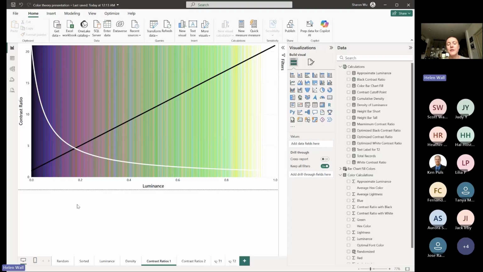And this is what I've understood about color theory. This is something where I need to learn more about this. But for the purposes of making decisions to use in Power BI visuals, this is what I've found really helpful.